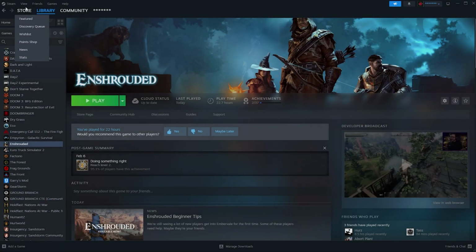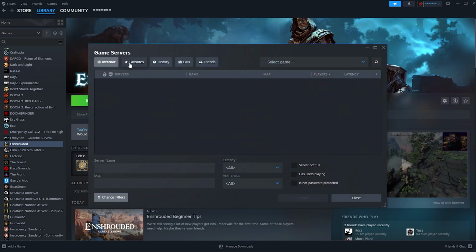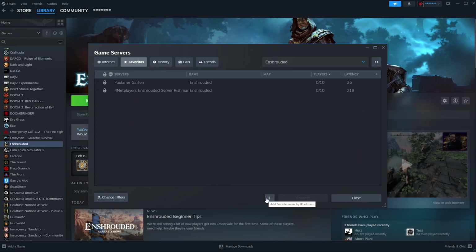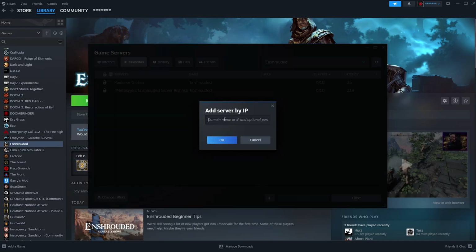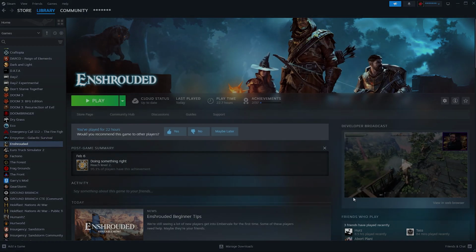Now open up the Steam application. Go to View, Game Servers, and select Favorites. Click on the plus icon. Enter your combined IP and query port information and press OK. Your Enshrouded game server should appear.